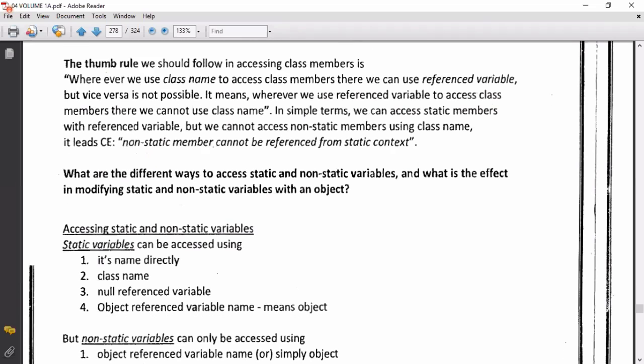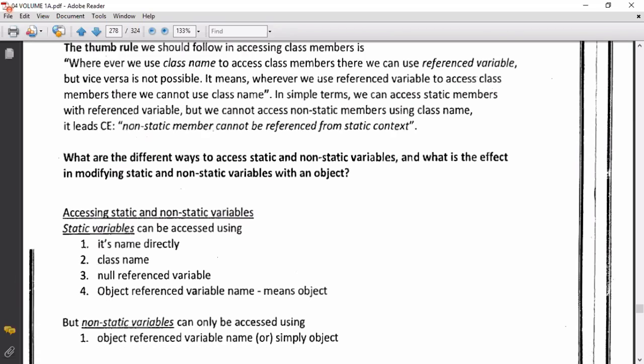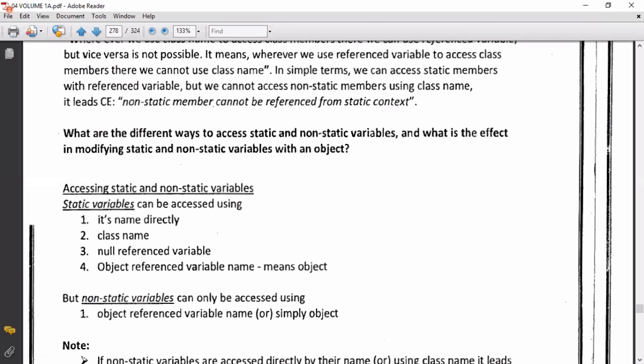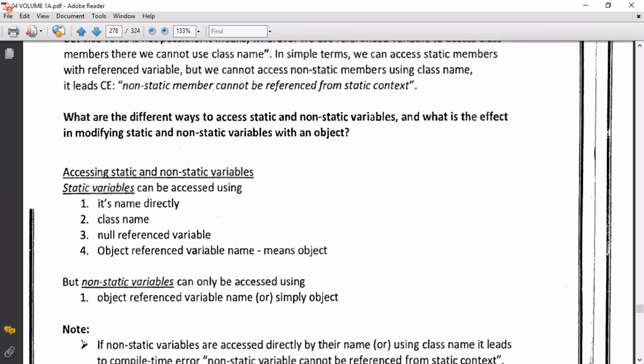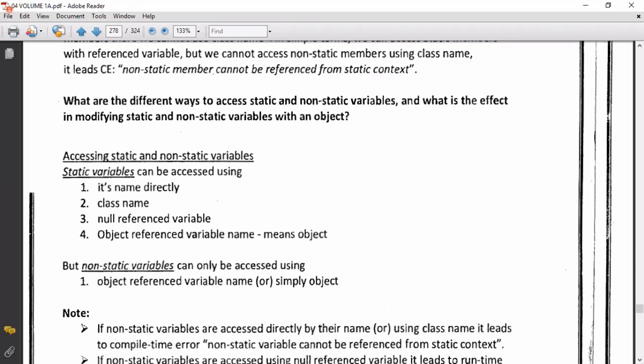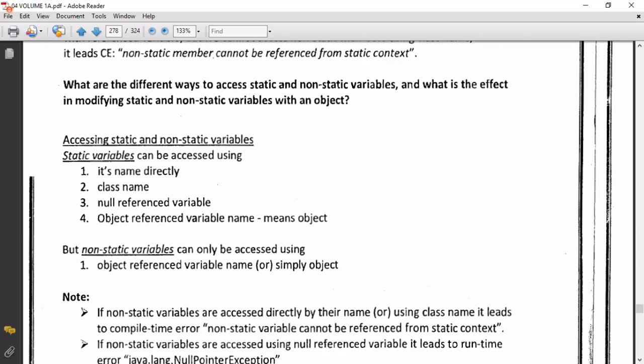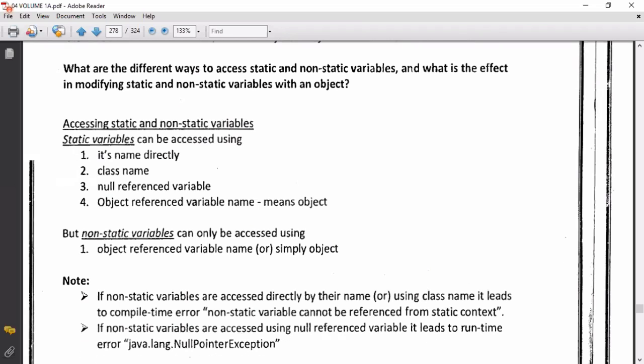The thumb rule we must follow in accessing class members is: wherever we use class name to access class members, there we can use a reference variable, but vice versa is not possible. It means wherever we use reference variable to access class members, there we cannot use static class name. In simple terms, we can access static members with reference variable, but we cannot access non-static members using class name. It leads to compile time error: non-static member cannot be referenced from static context.